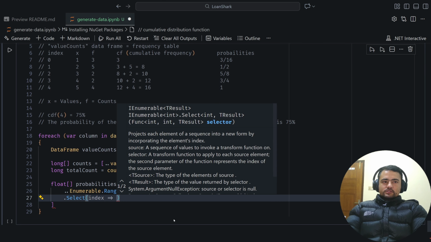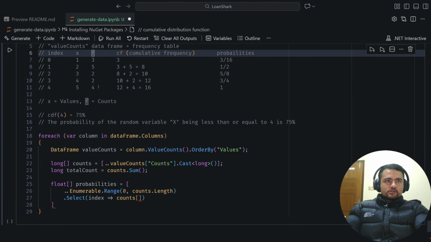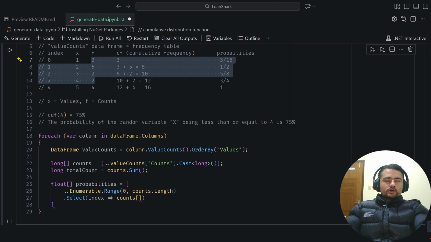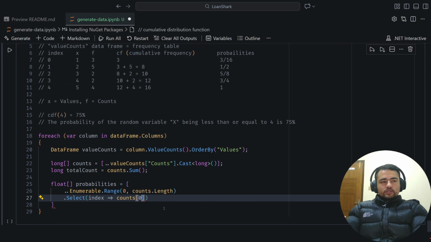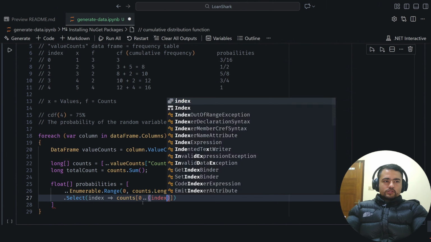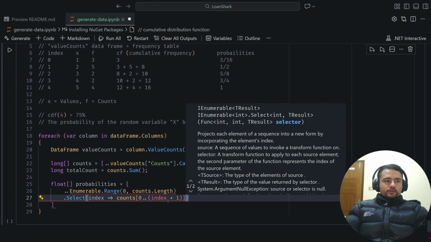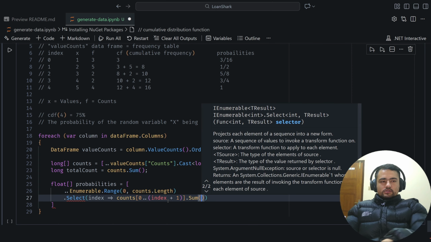So for each of these indices, I'm going to select from the counts. Counts means frequencies, remember. So I'm going to select everything on the frequencies array up to that index. So for the third index, I'm going to select everything up to the third index. How can we do that? We can do that using the spread syntax very easily, from 0 to index plus 1, because this is exclusive. So for this I am going to calculate the sum.